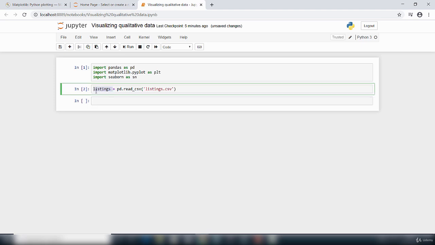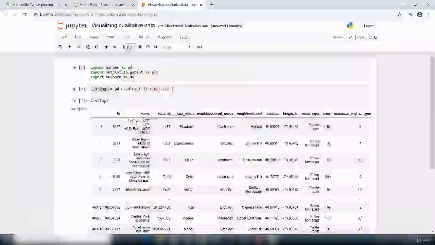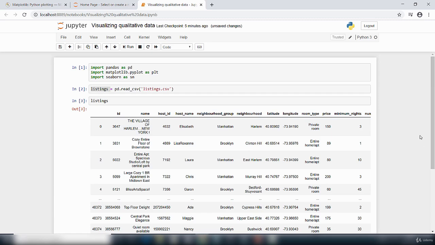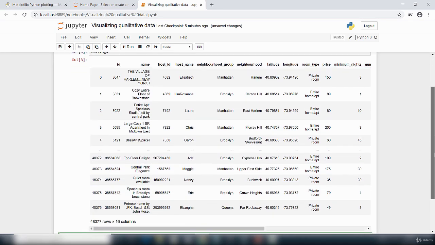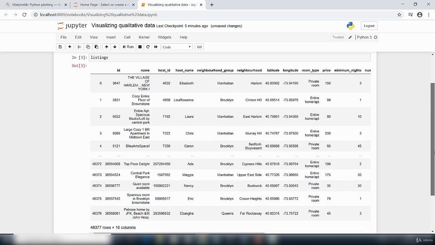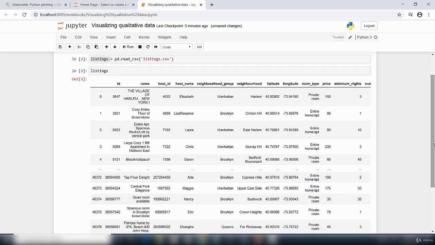To see what it looks like, all I need to do is call this variable by its name, listings, and run the cell. You can see it has now returned the data set. This consists of Airbnb listings in some areas of New York City.